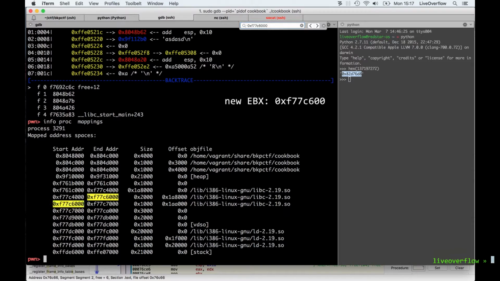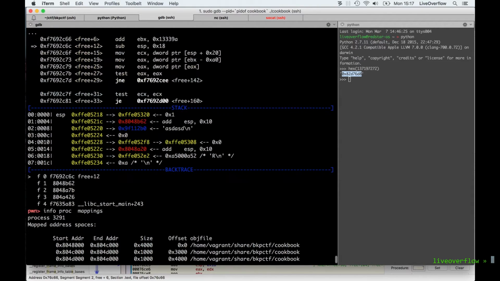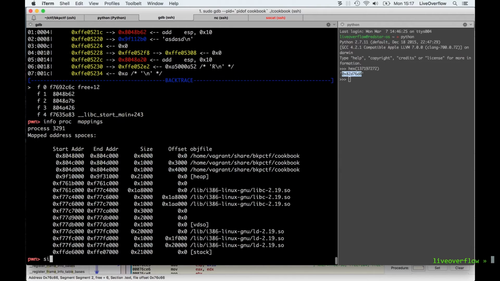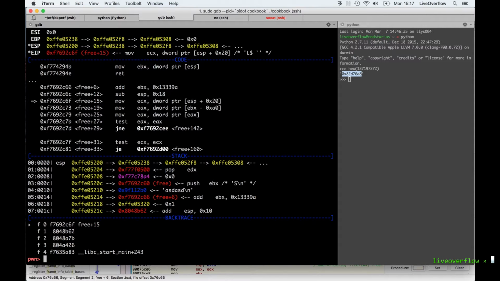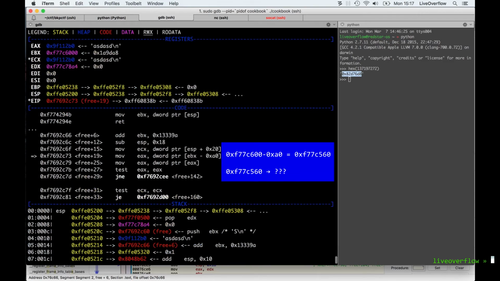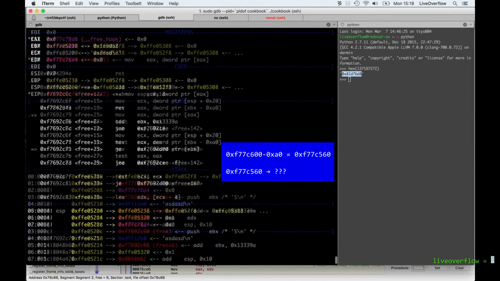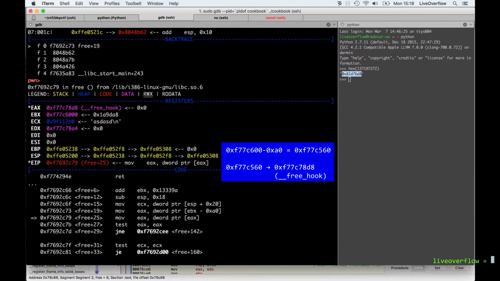Now we can take a look at the memory mappings and see where the calculated value in EBX is pointing to, which is another memory area belonging to libc. I'm not 100% sure, but it's probably the data segment or something like that from libc. When we step a little bit further, we can see that another value, hex A0, is subtracted from EBX, and that is taken as a pointer, and wherever this address is pointing to has a value stored there, which is then moved into EAX. See this address now in EAX, which has the symbol free hook.